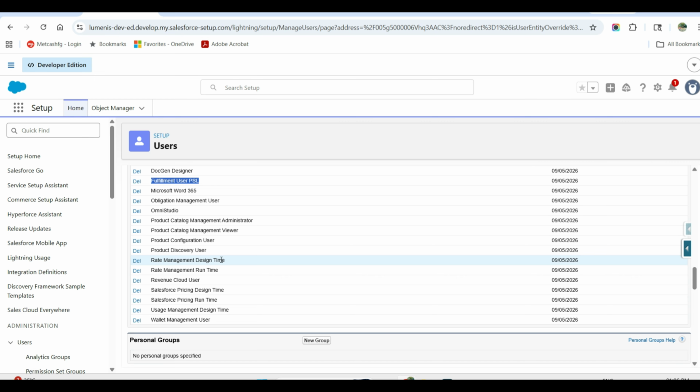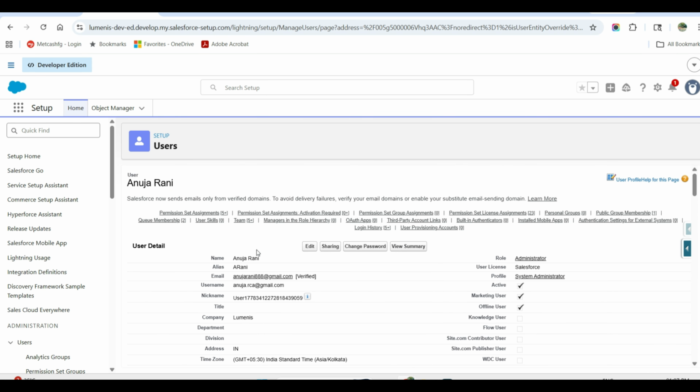may not work properly. So although in my org I have assigned some additional licenses as well based on the implementation requirements, for this step, a minimum of these licenses is required. Assigning the correct license is extremely important because many Revenue Cloud features depend directly on the license availability. So if licenses are missing, the user may face missing components, access errors, pricing issues, or configuration visibility problems. So now the Revenue Cloud licenses have been assigned successfully.